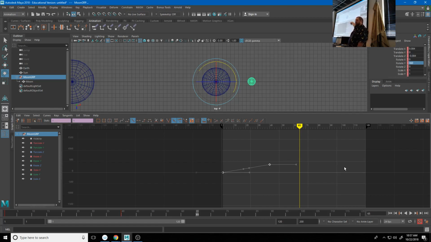But that's a long time from now. Don't sweat that. We want this moon to continue orbiting for infinity, right? And luckily, Maya has the concept of infinity built into it, right? Because really what's happening right now is I stopped giving it instructions after frame 40. Frame 1, I gave it an instruction. Frame 40, I gave it an instruction.